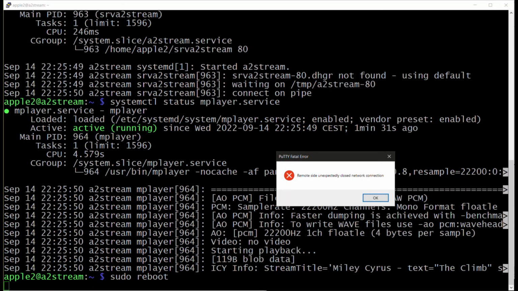Then re-enter the IP address of your Raspberry Pi as URL in A2Stream and listen to your favorite internet radio station anytime you want using that plain old Apple II speaker circuit that can just click.